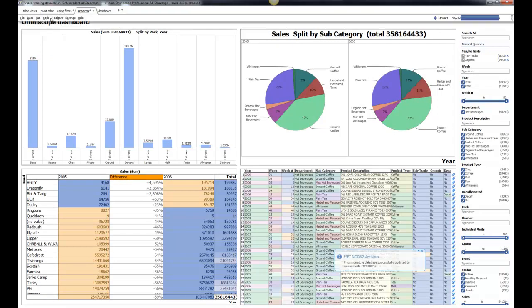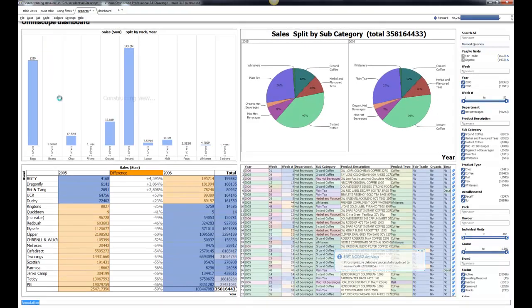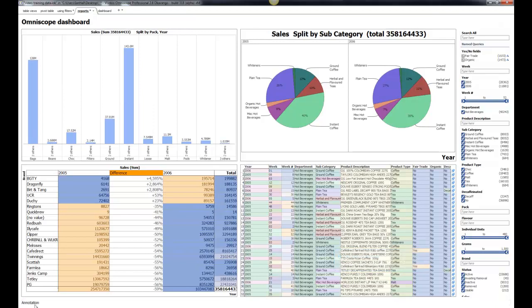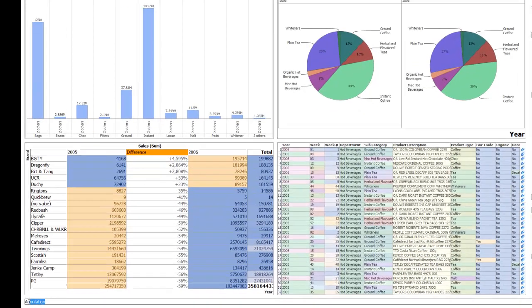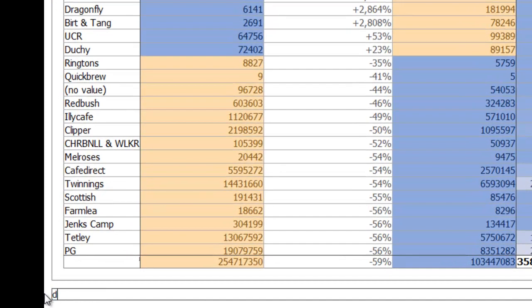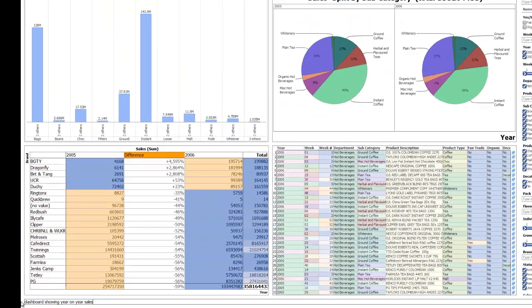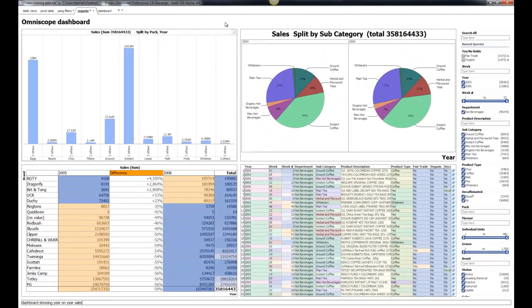And we can also annotate the report, which allows us to write some annotation down at the bottom of the screen. This can be especially useful when we're sending reports to other people in our organisation. We can also put specific view titles on each one of the views.